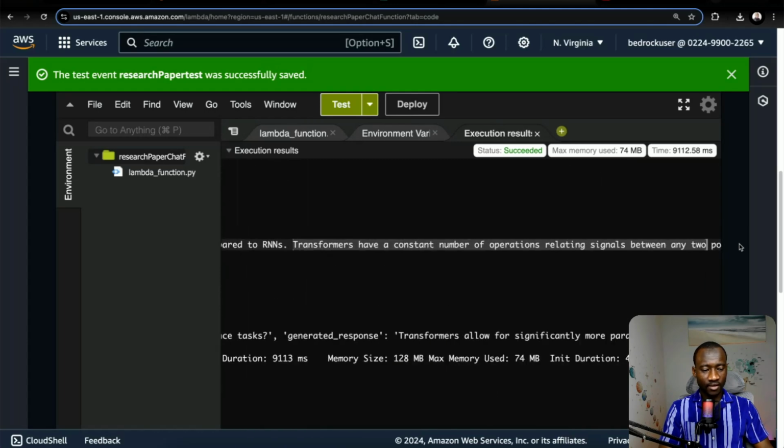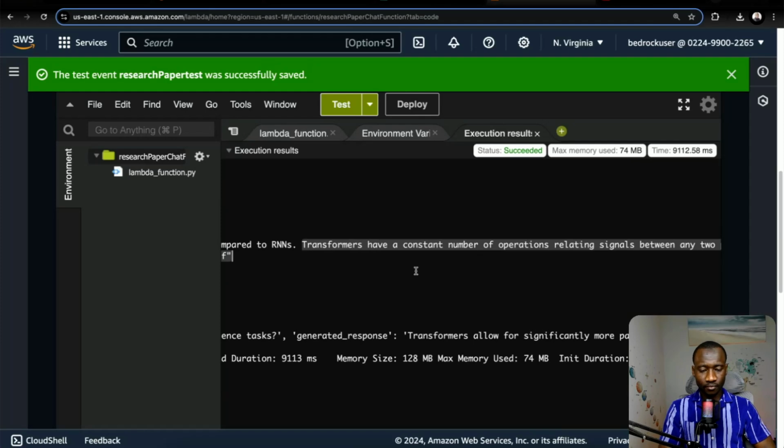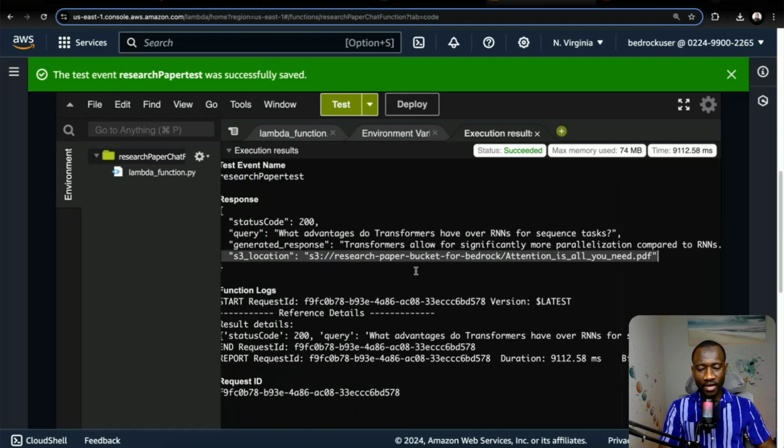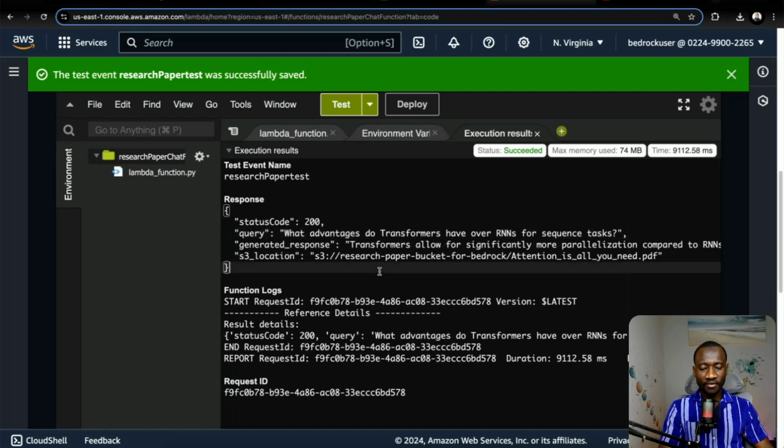Here we have the generated response. And as well, we have the S3 location. That S3 location is where the document containing the response from that question is stored. Perfect. We can see that the function is working.